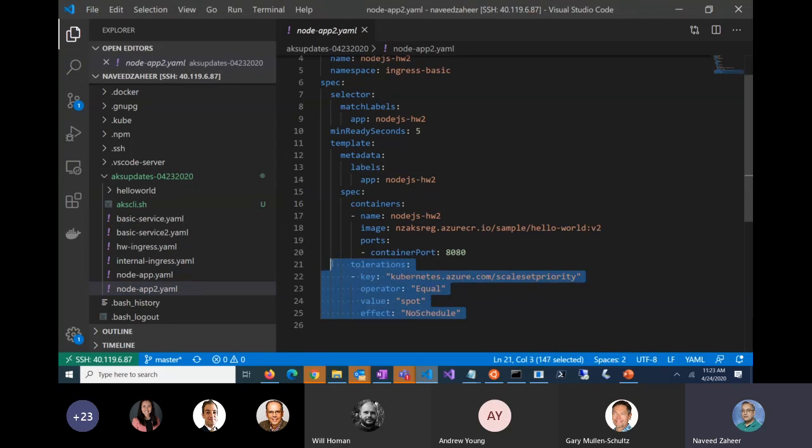I'm saying deploy it on the Spot instances. So what it's going to do is deploy these instances using the Spot VM. There are two pools, so it's going to look and see, oh, this is a pool with Spot instances, I'm going to deploy it on that. Okay, so that's what I have done.